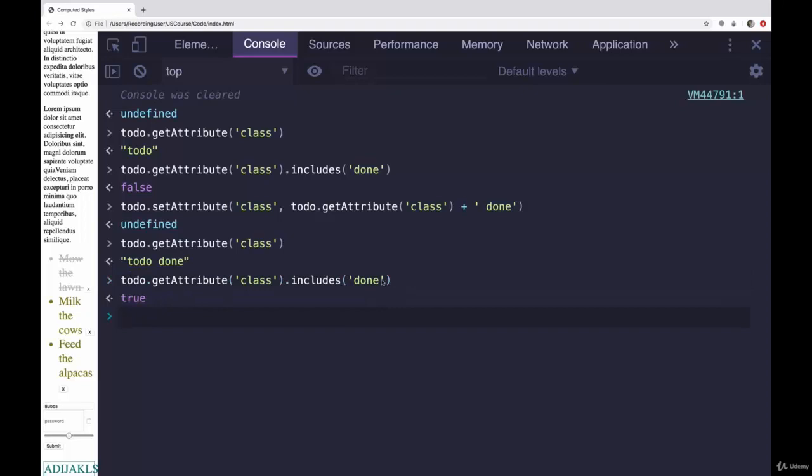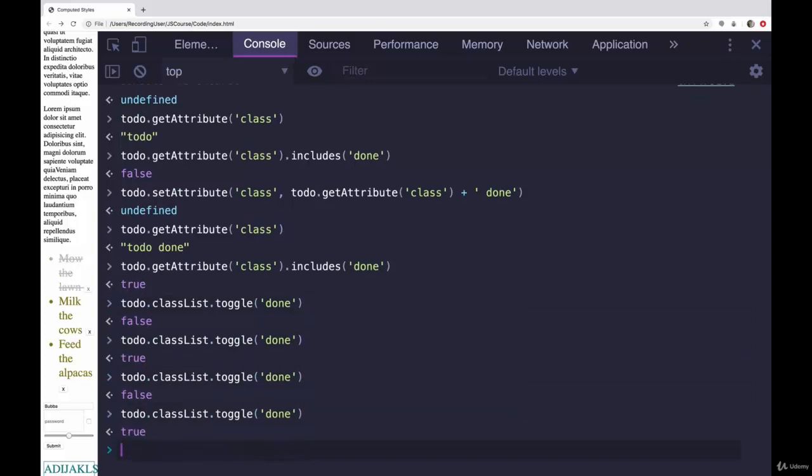And then if I wanted to toggle it again, I could do todo.getAttribute class.includes done. Now it's true. So I would want to remove done and use set attribute. It's a nightmare to have to do it. Well, nightmare is maybe an overstatement. It's not great. But if we use toggle, it's super easy. We don't have to care if it's there or not. We just say toggle it, flip it. If it's there, remove it. If it's not there, add it.